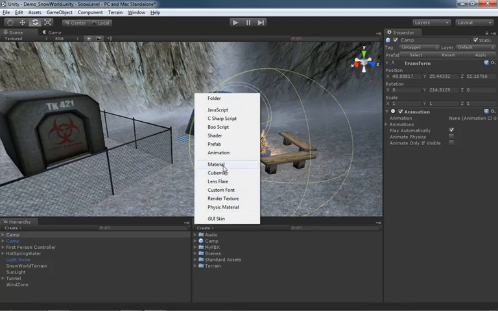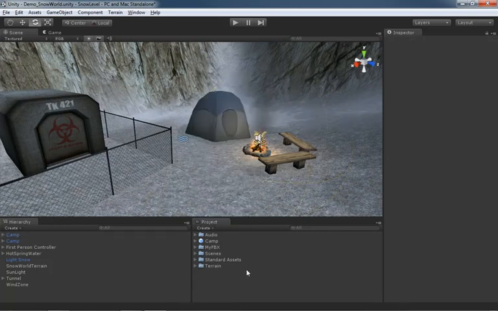There's other things we can make, too. We can make materials, cube maps, lens flares. A lot of this stuff I'm not actually going to go into right now, but the idea is that you have things that you can create right here inside of your project view. And I guess the last thing I could do is go ahead and create a brand new folder, which I'll press F2 and rename to My Prefabs. And then we'll just take our little camp prefab and drag it down inside like so. So now we're keeping that all organized as well.